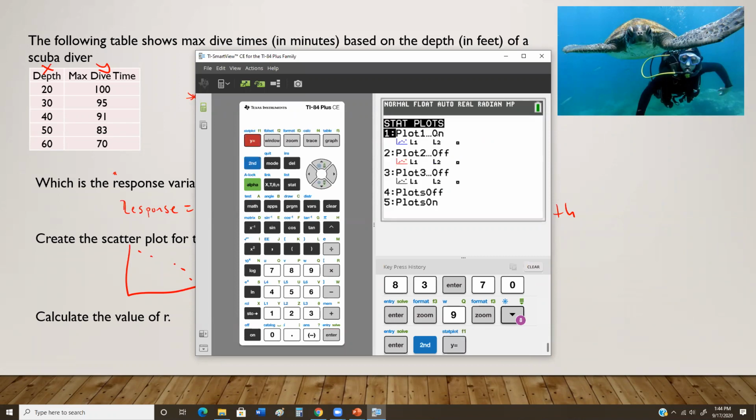Does it say plot 1 on? It should say plot 1 on.